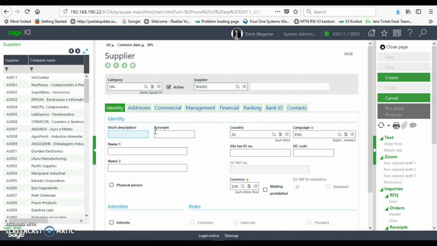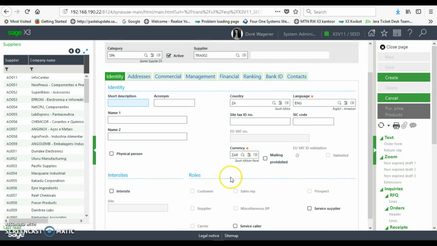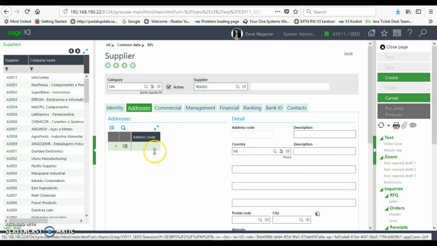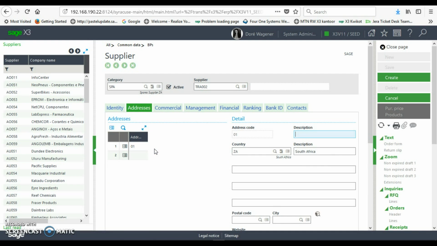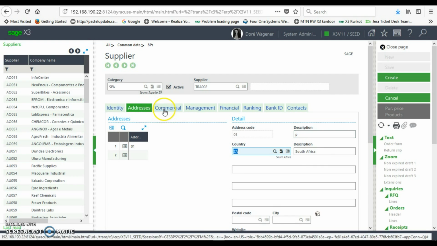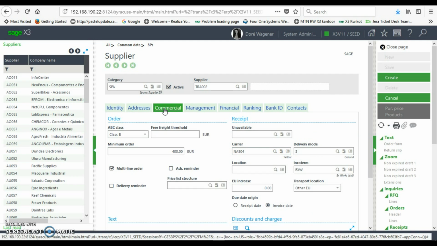I'm just entering information so that we can tab through the tabs to see where the supplier category has an effect on our supplier creation. So our country defaulted to ZA, the language to English, and the currency to South African Rand. Click on the addresses tab. We have to have at least one address. That's why we need to fill it in now. I'll just do that. Click on the commercial tab.